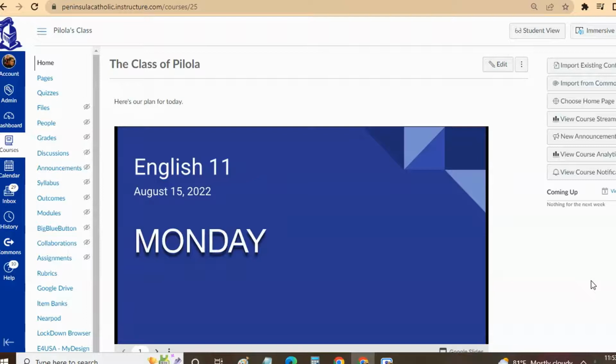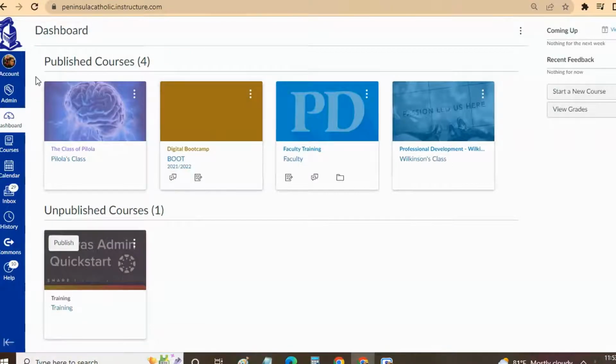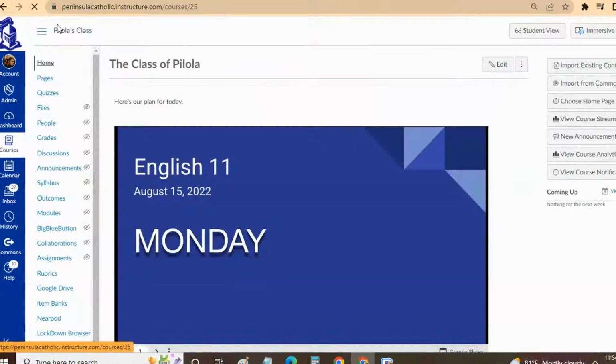Okay, now that your homepage is set up, let's talk about how to post an assignment and then how to grade an assignment. You'll always see this blue navigation panel in Canvas. You'll only see this white panel when you are in a class. So for example, here I am on my Canvas dashboard. I have the blue panel, but the white panel is gone. But the moment I go into a class, this white panel appears.